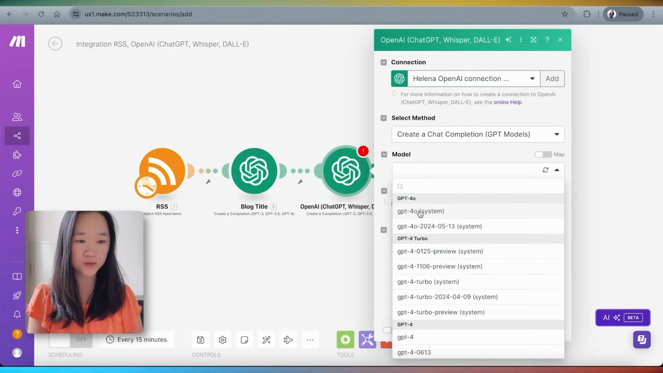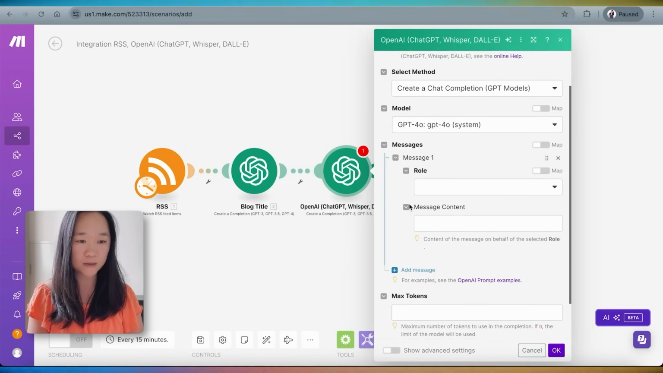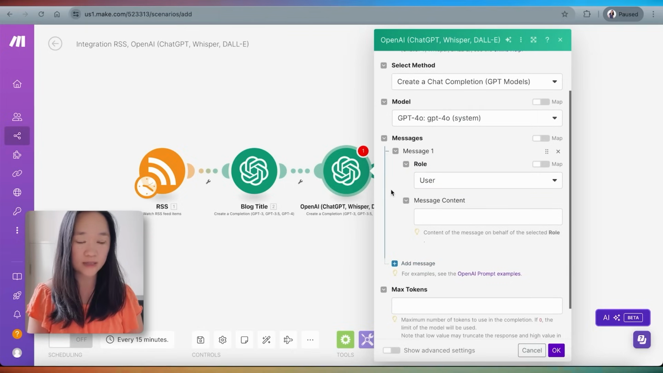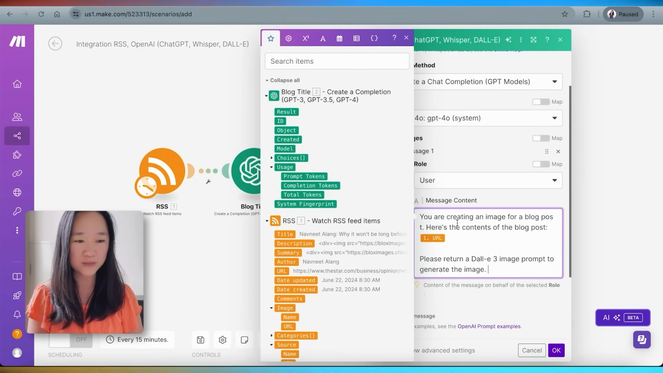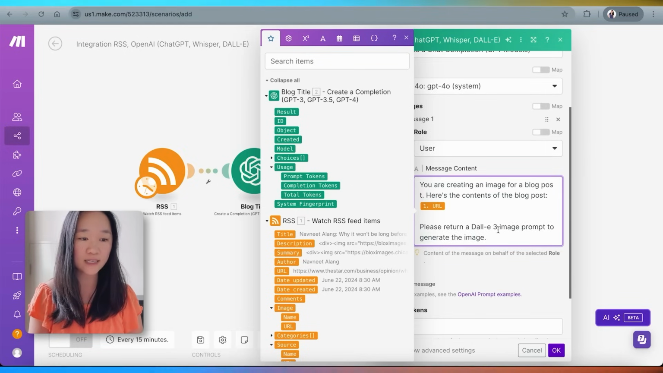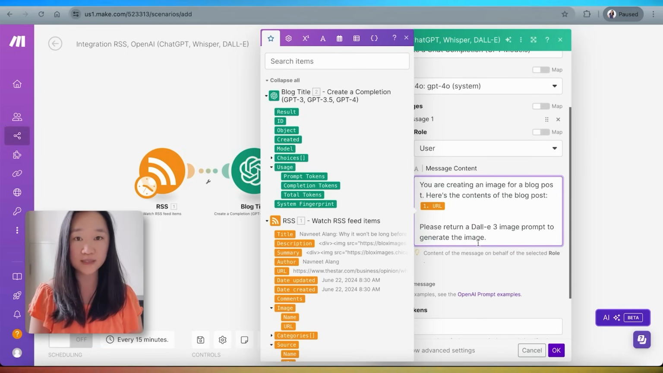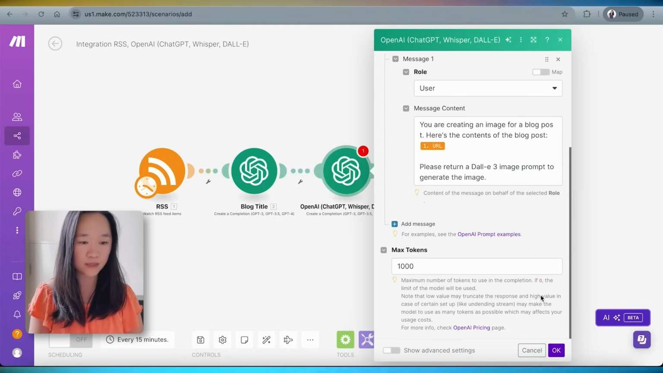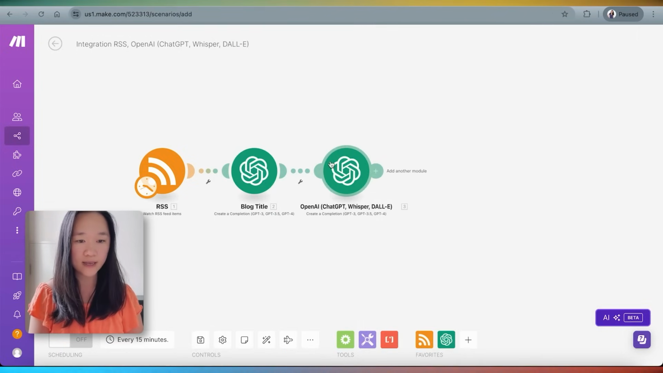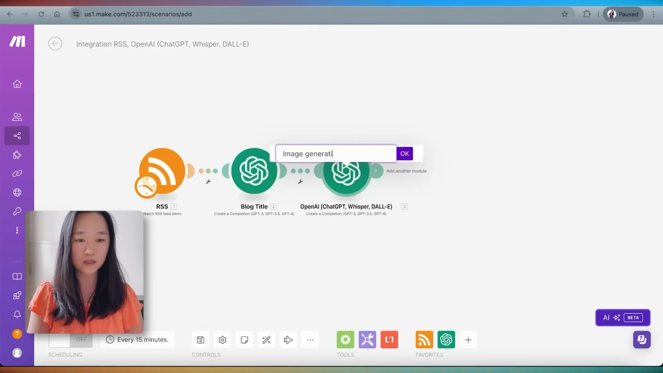For the model, I'm going to select GPT-4o, add a message, select the role as user, and in the message content, I'm going to put in my prompt and tell it to please return a DALL-E 3 image prompt to generate this image. After I've done so, again, I had to give it the maximum tokens. I'm going to put 1,000 again and then press OK. I'm going to rename this and call it image generation prompt.